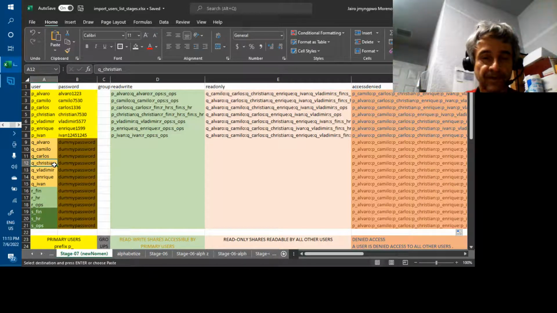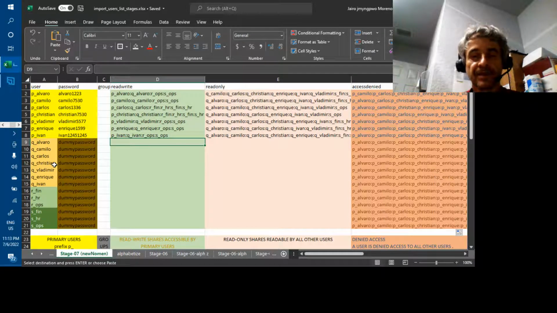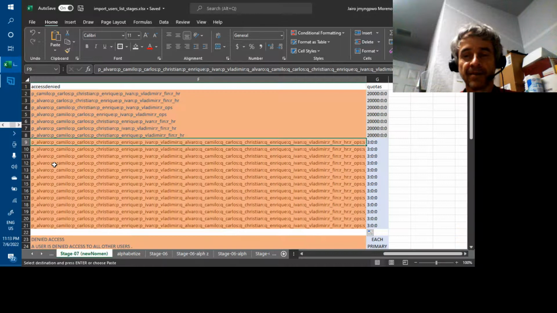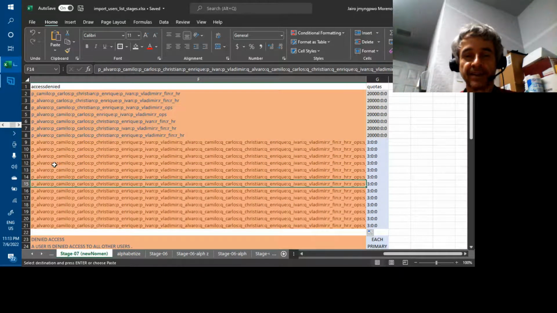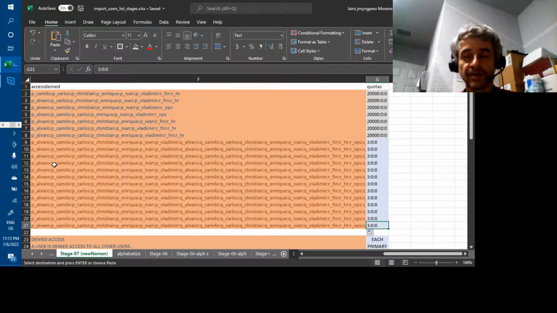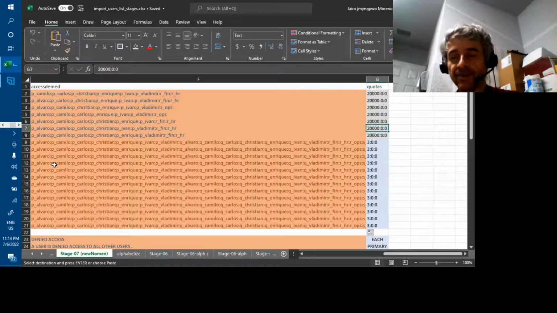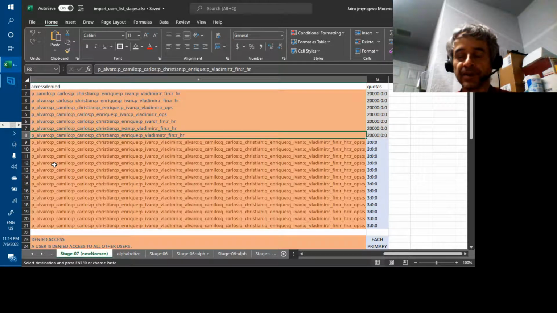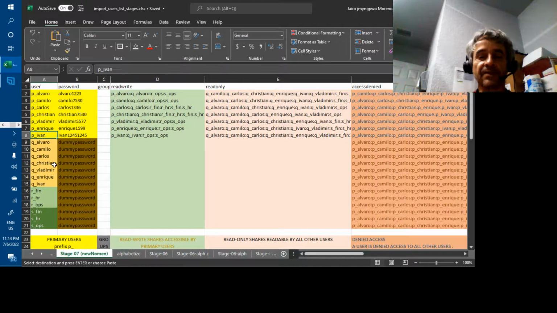So that's why I put dummy password, and I made access denied to all those dummies, and a quota of practically 0. I put a 3, that means 3 megabytes. But the users actually are going to get 20 gigabytes, which should be good enough. I don't know, I could increase it when somebody hits the max.